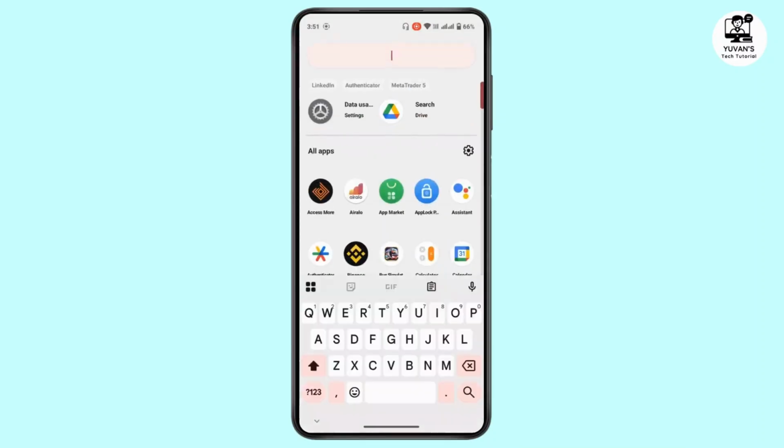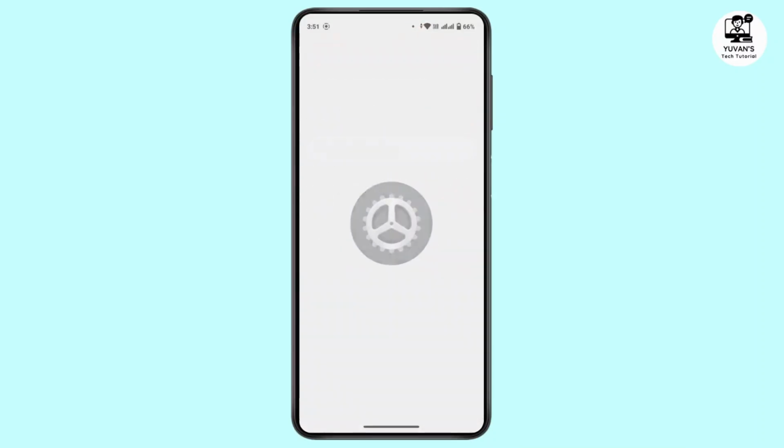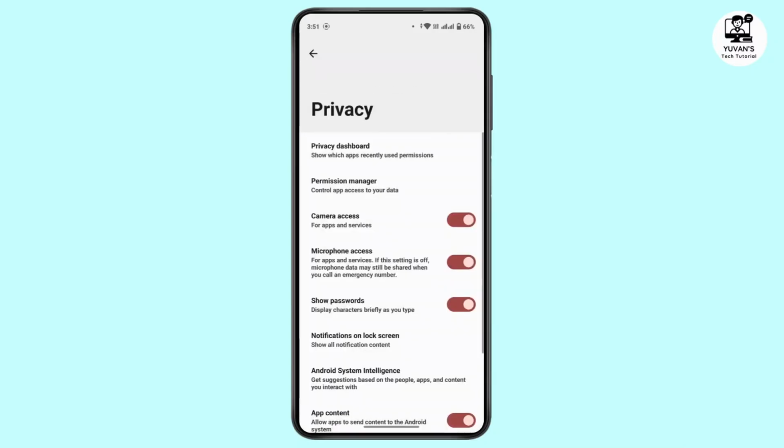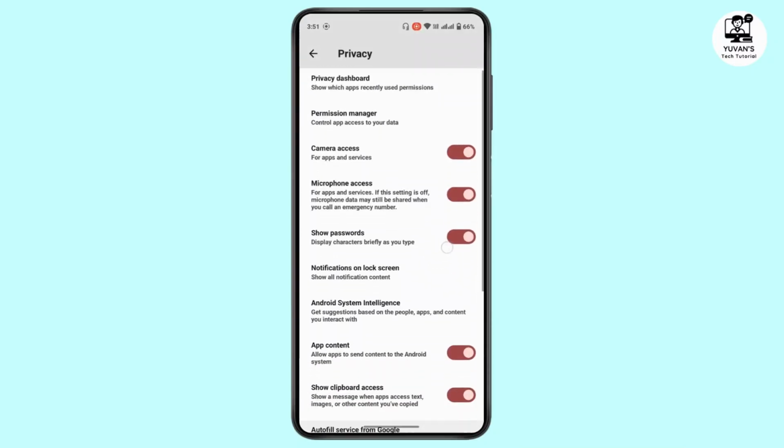For that, first of all, you have to launch settings in your device. Scroll down a bit and head towards the privacy. Under privacy, again scroll down, there is an option as notifications on lock screen.